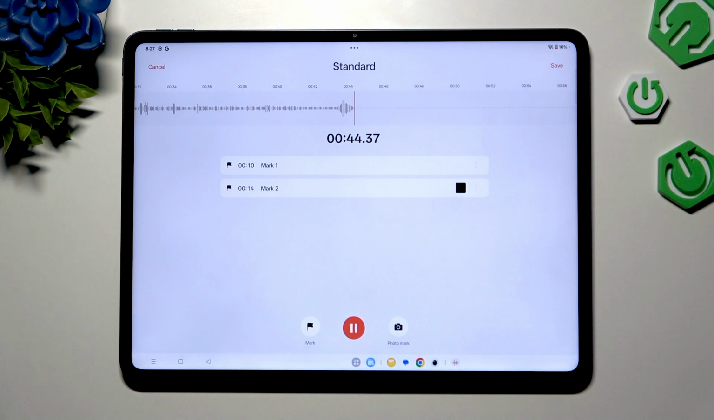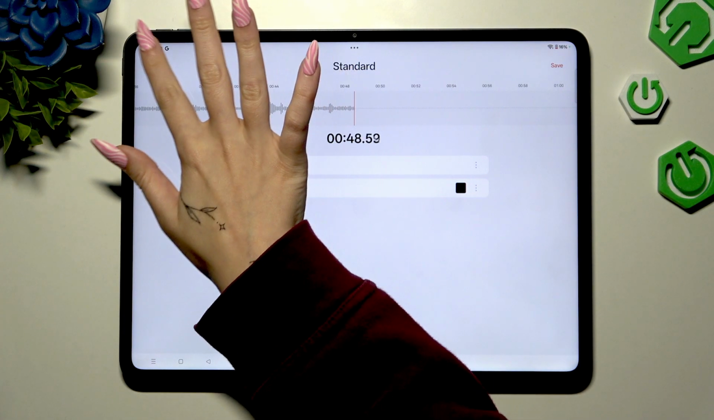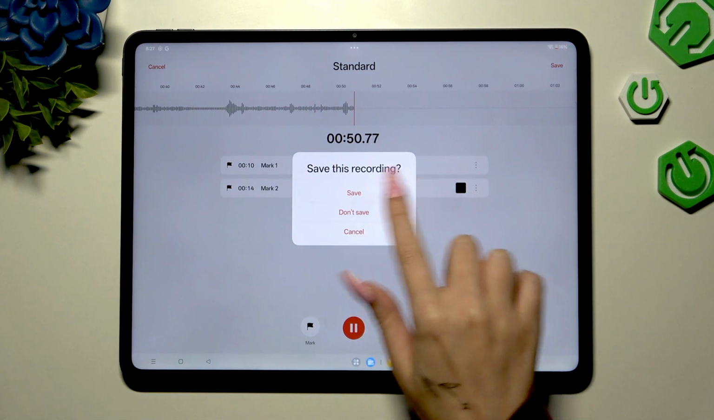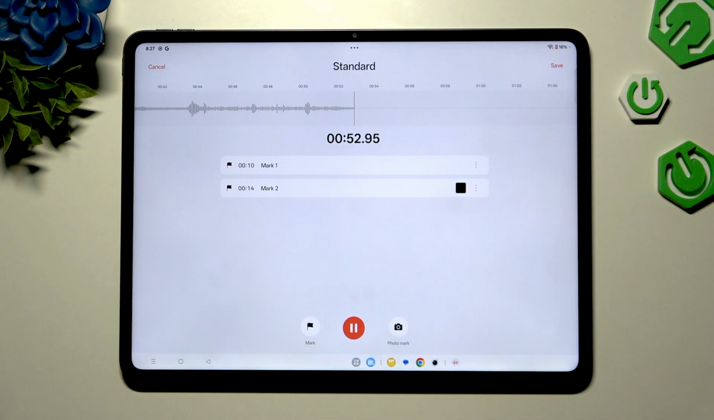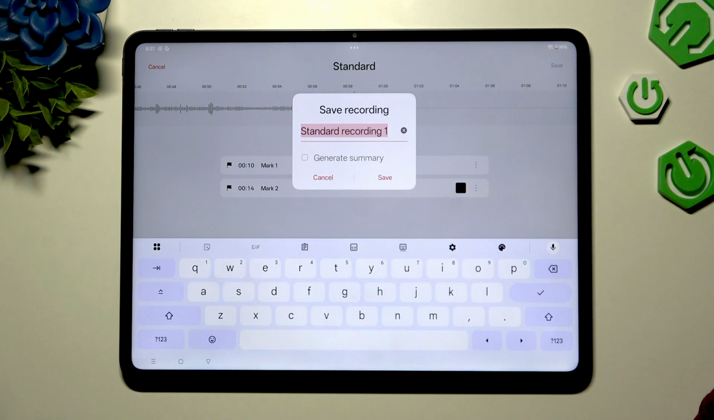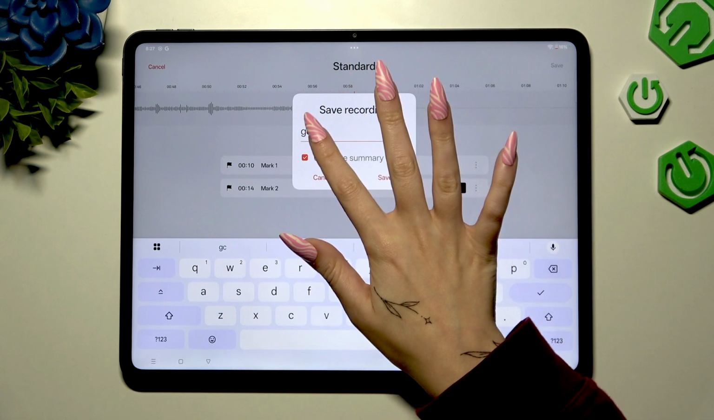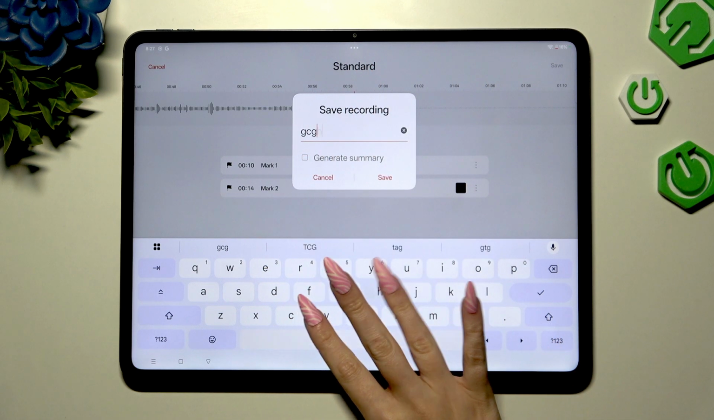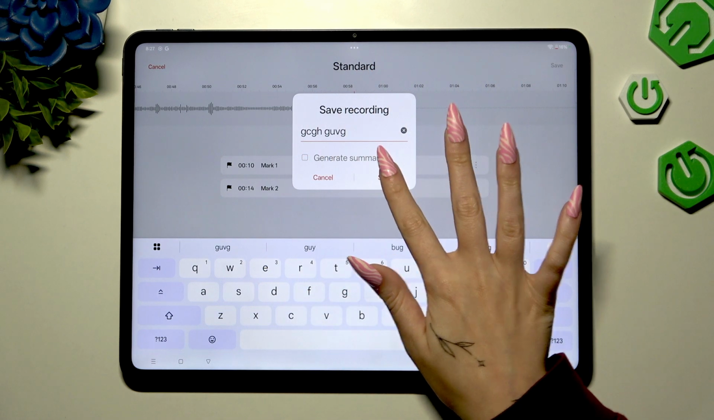If you wish to get rid of your recording instantly, hit cancel at the top left corner and confirm your choice in the pop-up. To end it and save it though, hit save at the top right one. Then name it. Decide if you wish to generate summary thanks to this icon next to it. And when you finished, select save.